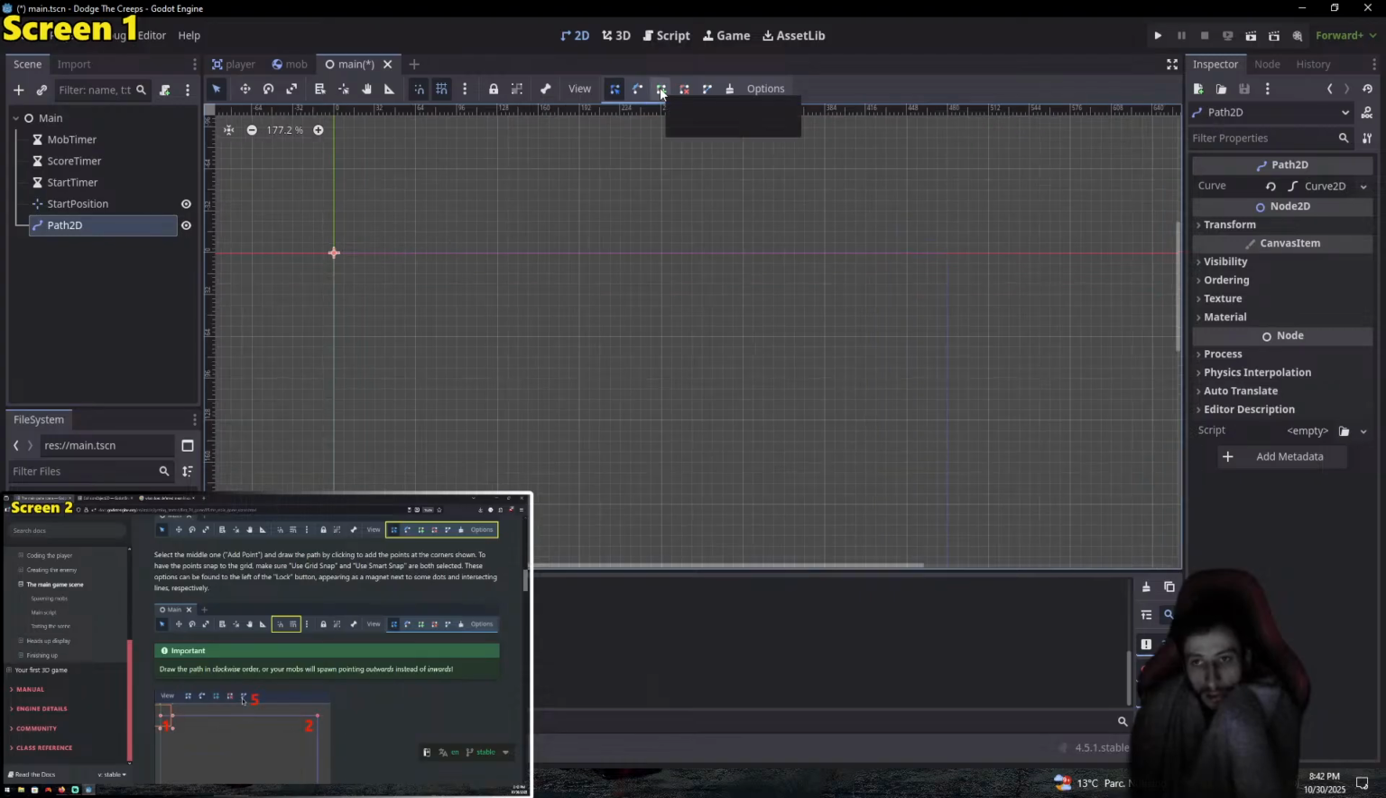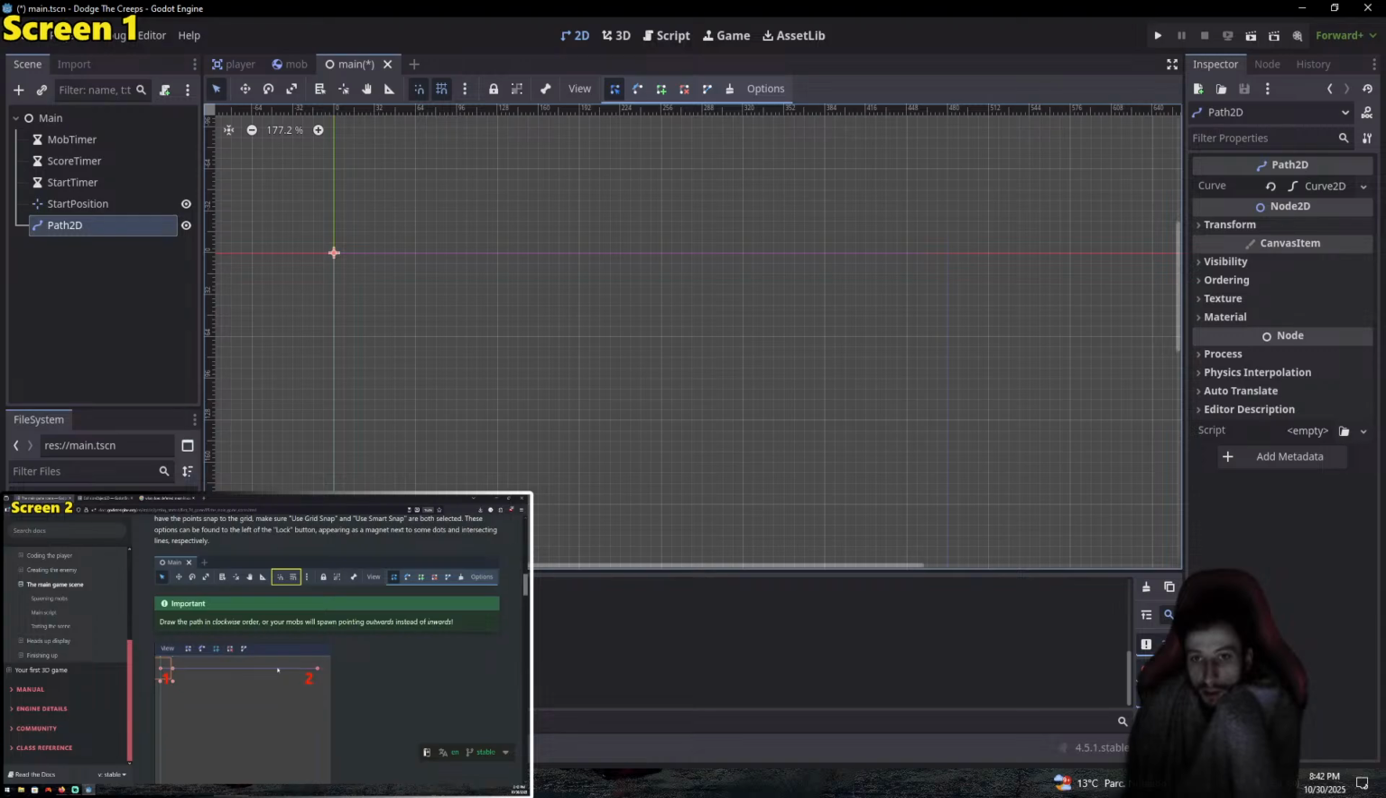Okay. These options can be found left of the lock button, as a magnet next to some dots and intersecting lines respectively. Draw in clockwise order, so your mobs will spawn pointing outwards instead of inwards.